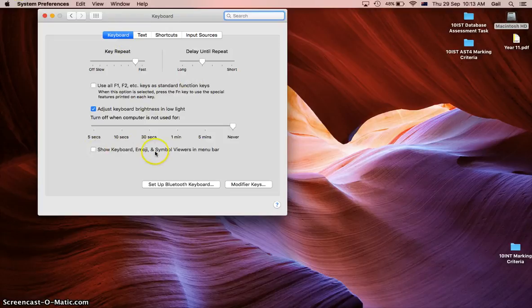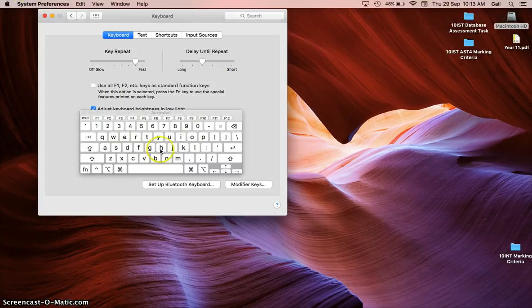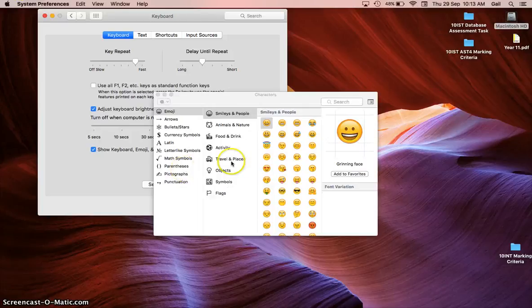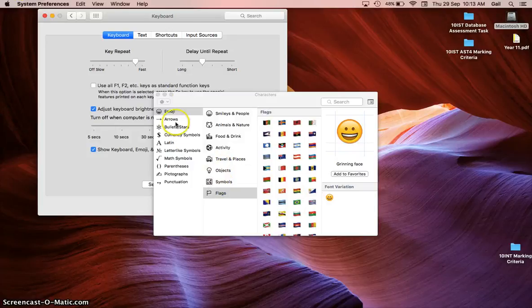If you go to show keyboard, emoji and symbol viewers in your menu bar, you can get an on-screen keyboard, and you can actually type using this keyboard in a word processing document or something like Pages. You can also get symbols and emojis, and you can insert these various symbols into the things that you're writing.